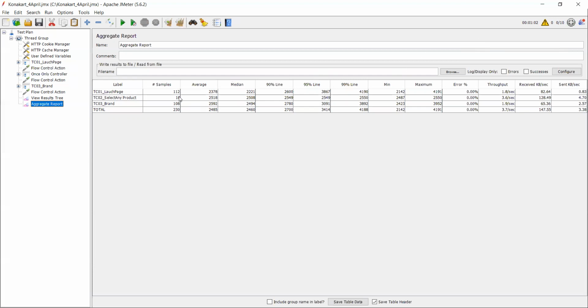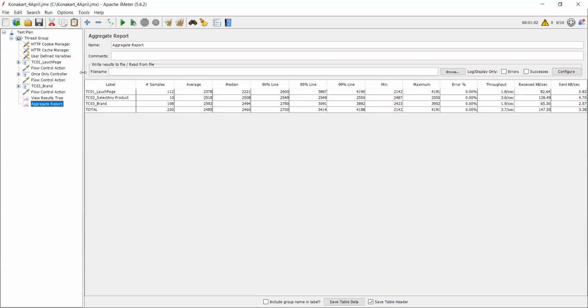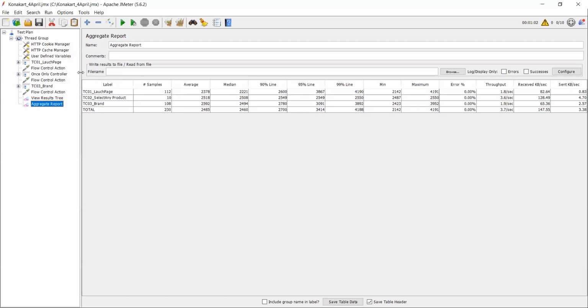You can see the launch page executed 112 times and the brand executed 108 times, whereas transaction 2 executed only 10 times. This scenario will be helpful when you have a login transaction to limit to a minimal user load, when you do not want to give more user load for your login. In that case, you can use the Once Only Controller so that your login is executed only for a particular user load and the remaining transactions execute concurrently throughout your duration.